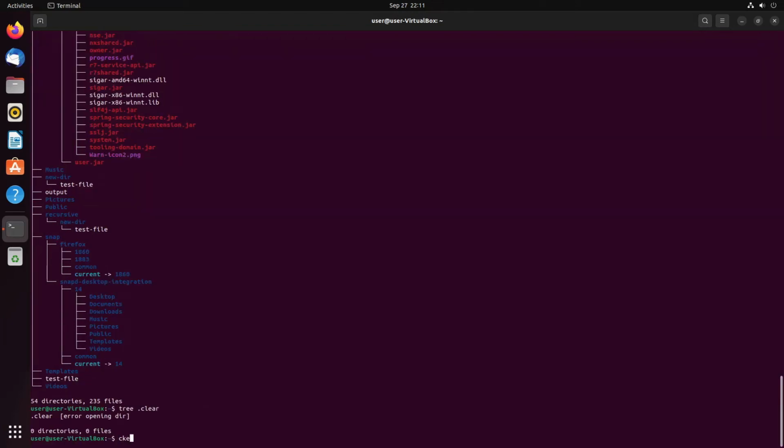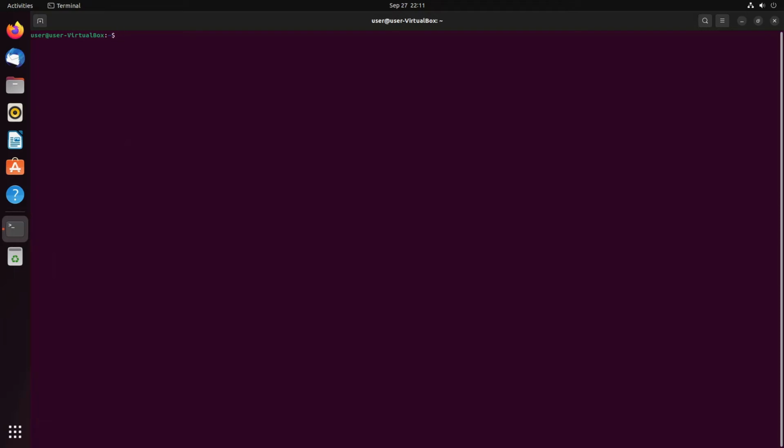Let's actually clear the terminal. And that concludes our file system operations. So honestly, just mess around with it, get the hang of it, get the feel of it, and eventually you'll be pretty proficient at it if you just keep practicing. Honestly, it just takes practice.